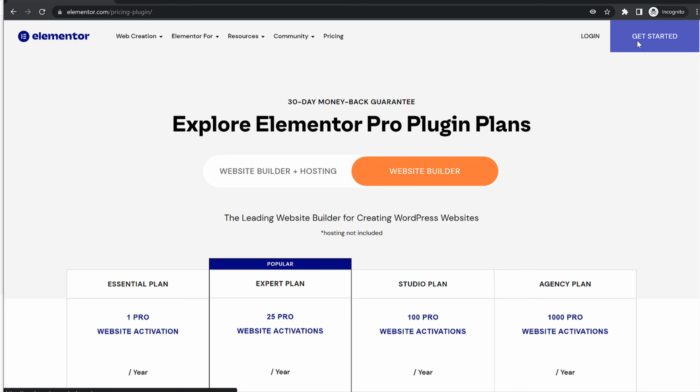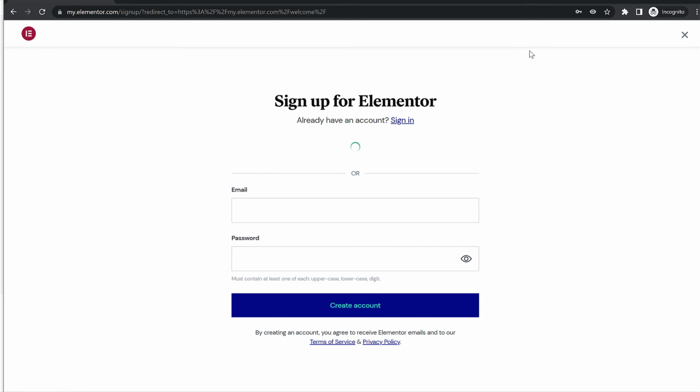The reason I have to do is because I'm using Elementor Pro version, so I face some problems over here. You don't have to do it. Just open it in a regular window. Click on get started. Okay, so you can open that Elementor blogdo.com/Elementor in a new window.